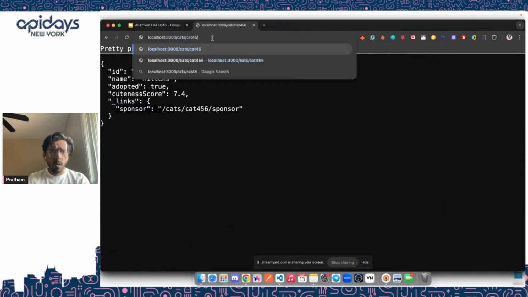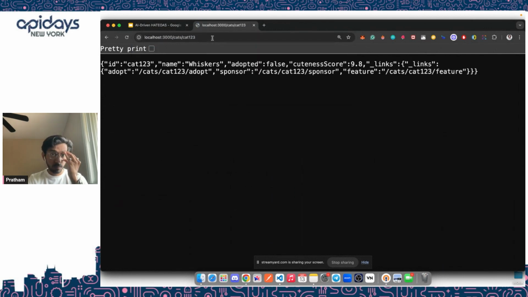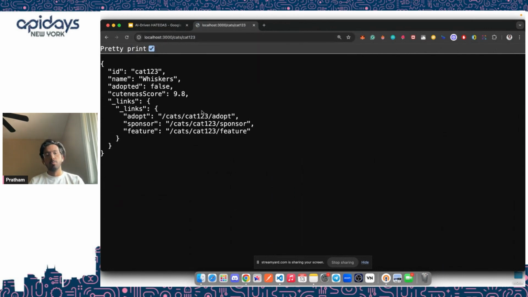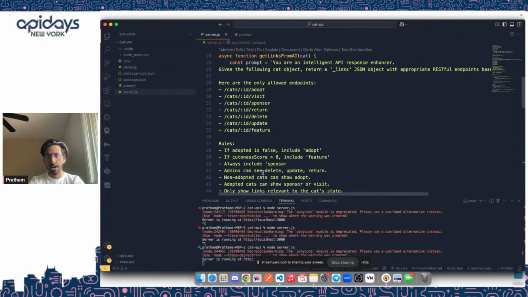I need to fix that. But now if I go over here, 1, 2, 3, fingers crossed, it should work. Yeah, now you can see this response is actually coming from AI. This specific part over here. I know my cat with ID cat123 is not adopted. That's why it's giving me an adoption endpoint. It's giving me a sponsor endpoint. It's giving me a features endpoint as well, according to all the things I have mentioned in my prompt here, which is very long.